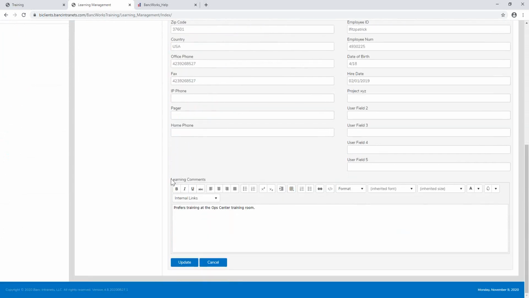Our third unique field is the Learning Comments field. This is an editor field that is specific to the user and can be utilized, for example, to list a training location preference. This field is only visible to those with administration access to the Learning module.